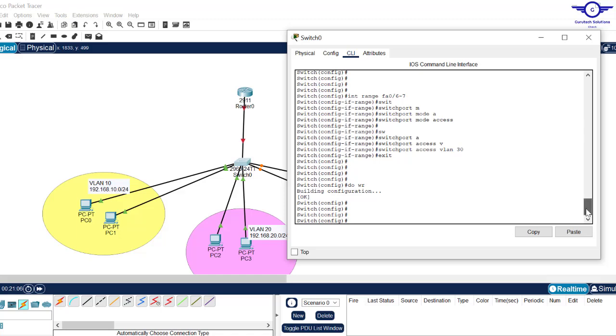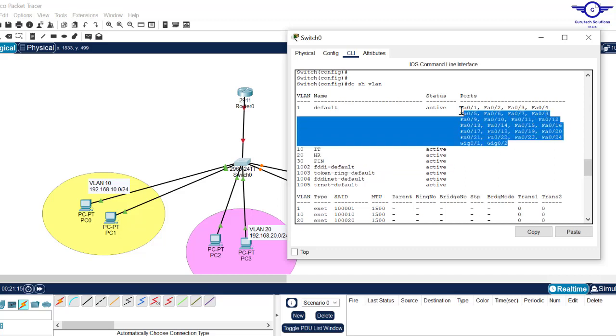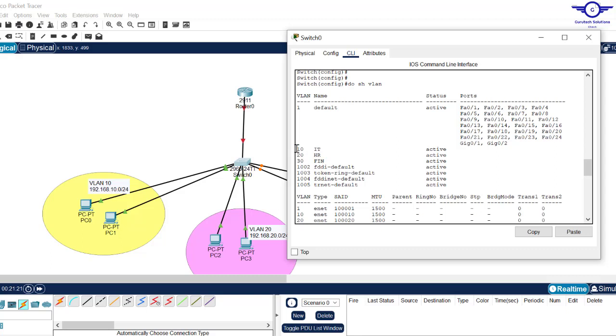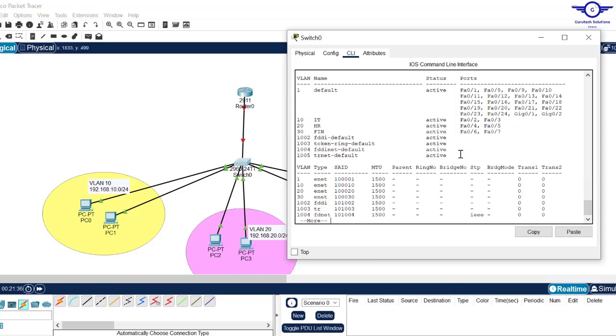Now, if you display VLANs, remember the time we were displaying VLANs, these were not assigned anything, but you could see VLAN 1 had everything on it. We have already assigned ports to these VLANs, so we need to run the same command again to verify that ports have been assigned. All right, we just say do show vlan and hit enter. You can see VLAN 10 IT has these two interfaces, VLAN 20 HR has these two interfaces, VLAN 30 finance has those two interfaces. So we are good to go.